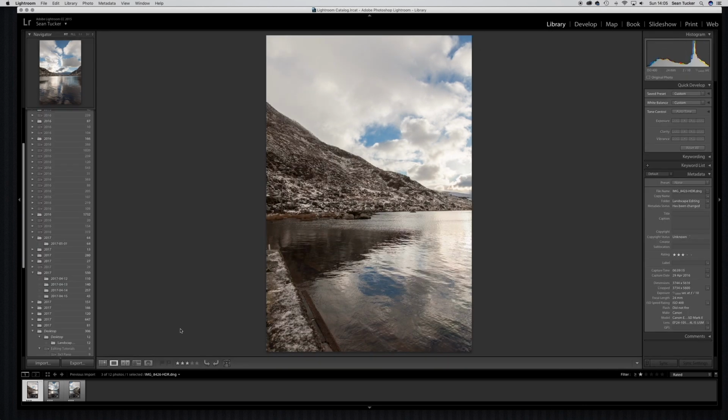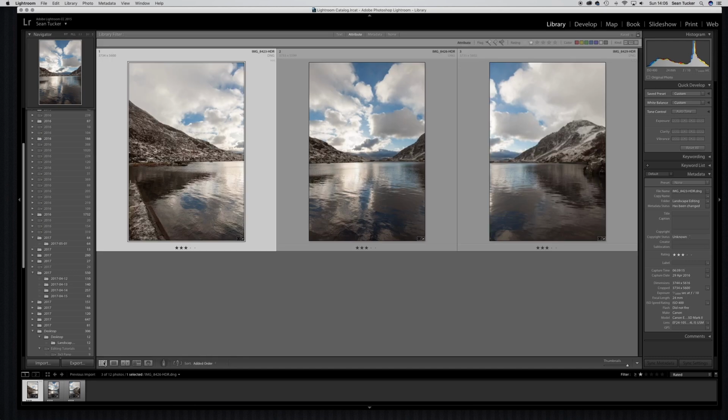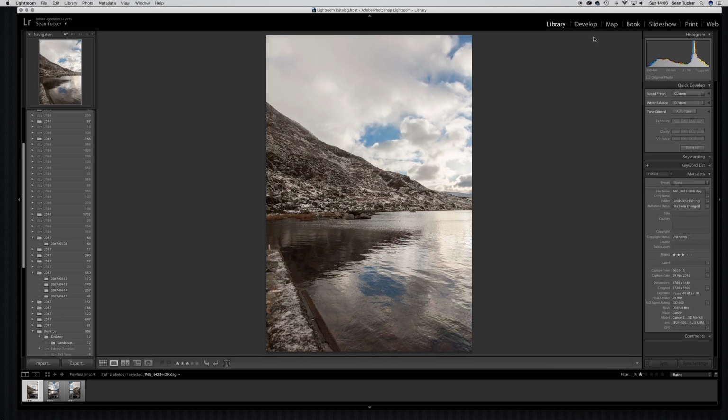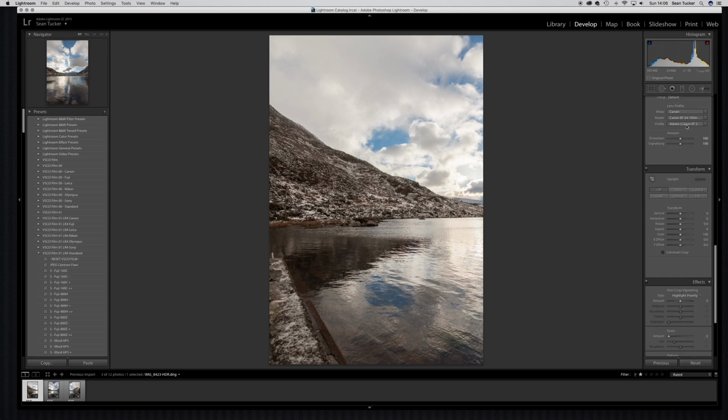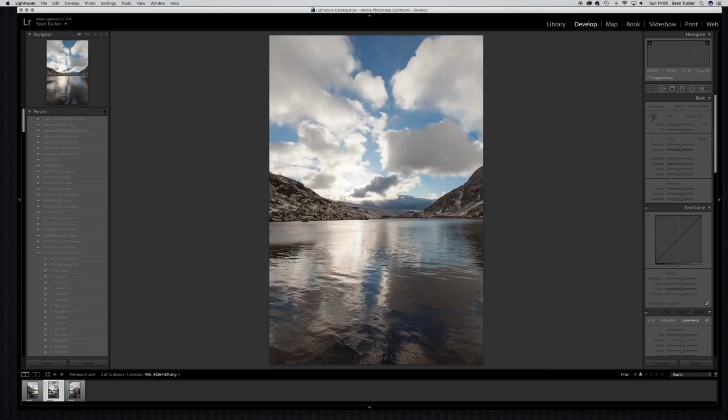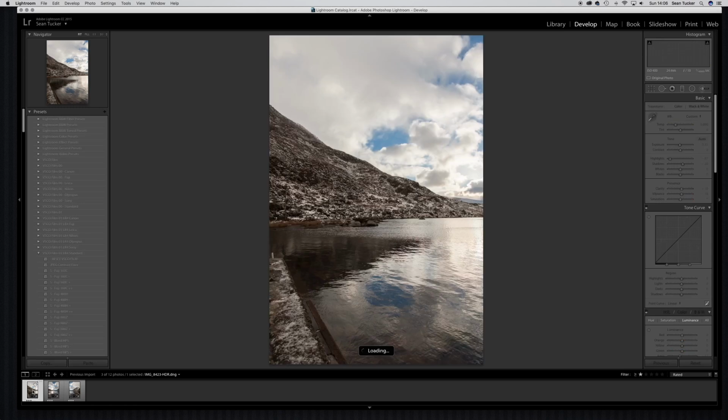If I head back to library and I click on my little grid view here, I've got them side by side. Okay, this is looking too bright. Now that I put it side by side, it's looking a little too bright. So if I head up to the top here, back to the develop module, I think what I want to do actually is just bring the shadows down a little bit. That's, I think, what's confusing my eye there. And if I'm going backwards and forwards, that looks better now.